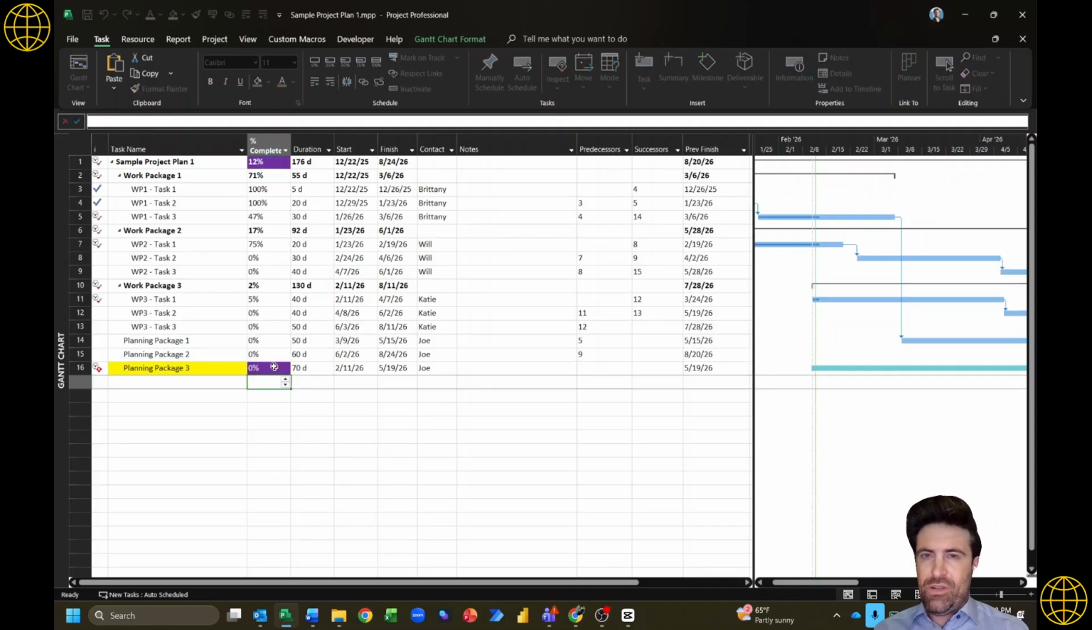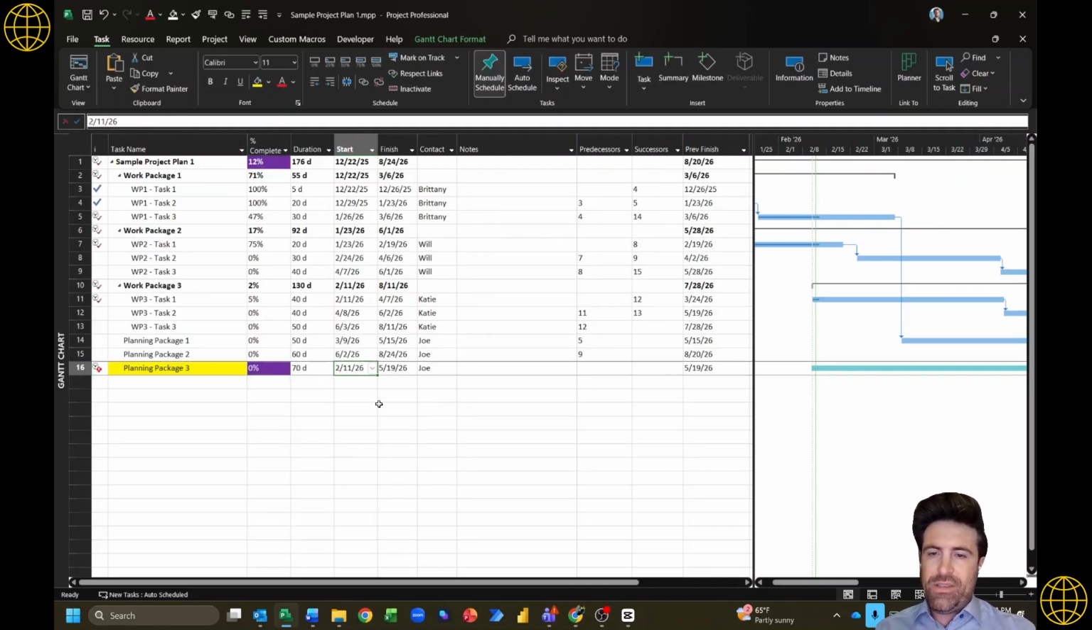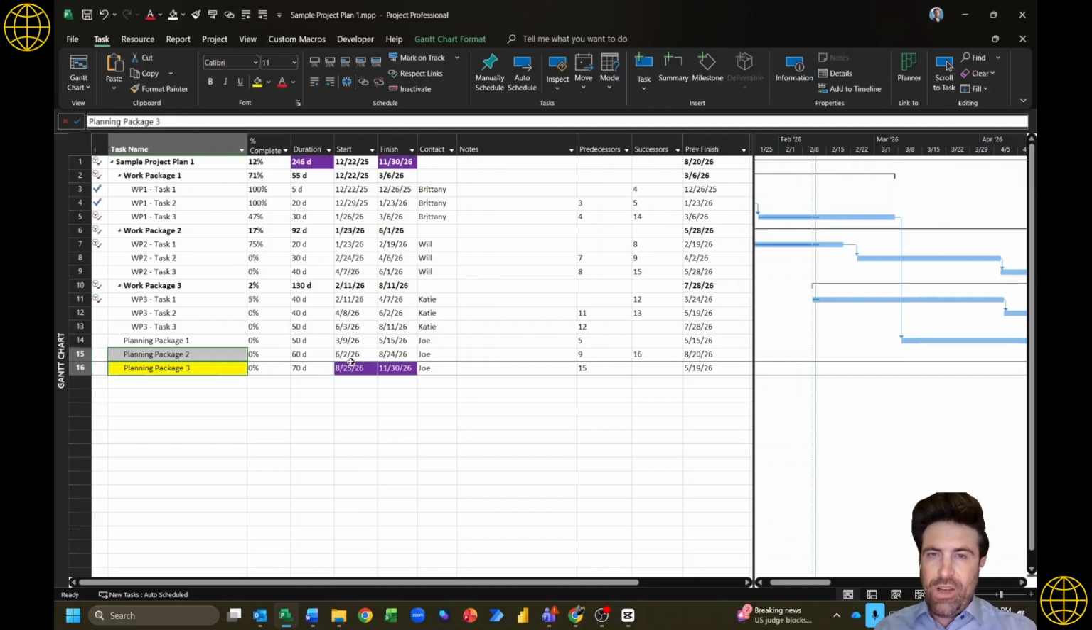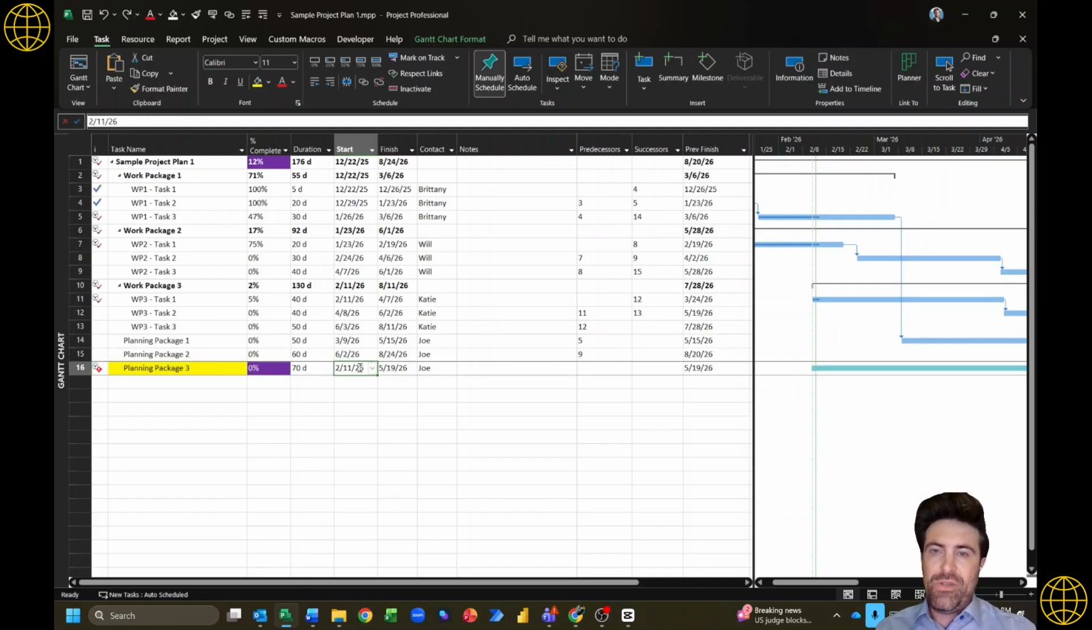So let's go ahead and zero out the duration. I want to say, all right, this planning package 3, well, it's a planning package, which means it's not starting anytime soon. So I'll say planning package 3 won't start until after planning package 2. So I'm going to highlight both of those. I'll click my link button, or I could just do Control F2, which is the fast way. So now I've got a new date for that. It's still manually scheduled.